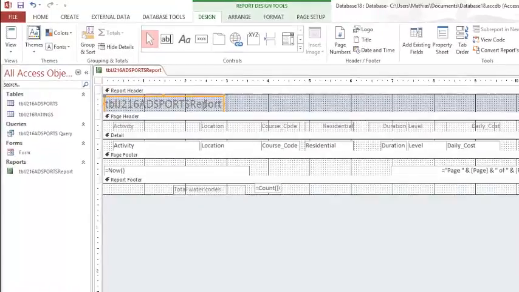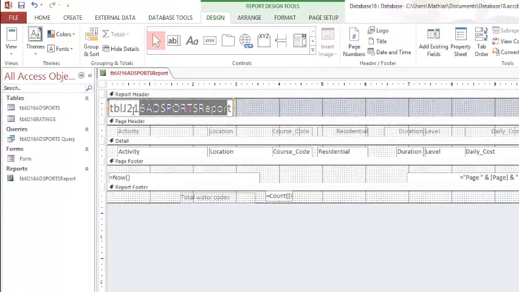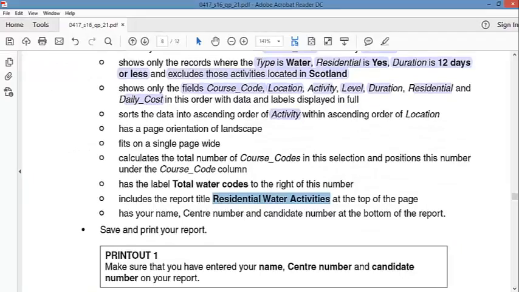So double click in there and then change the name of this report. Just delete what is there, and then type in the name of the report as residential activity, and that becomes the heading of the report. Okay, so having included the heading of the report, the next thing here says we should enter in our name, center number, and candidate number at the bottom of the report and save it.